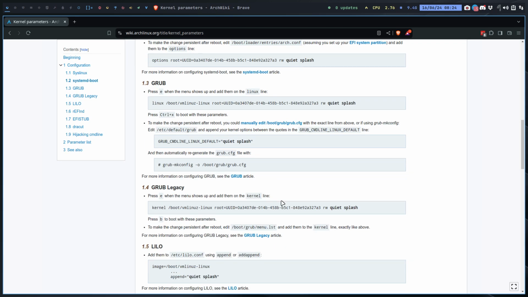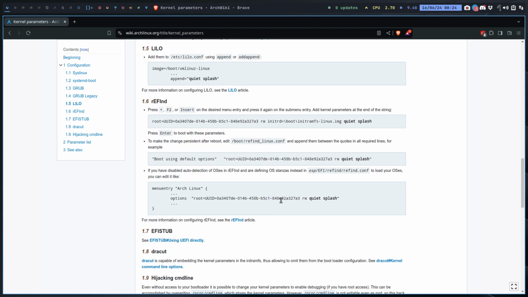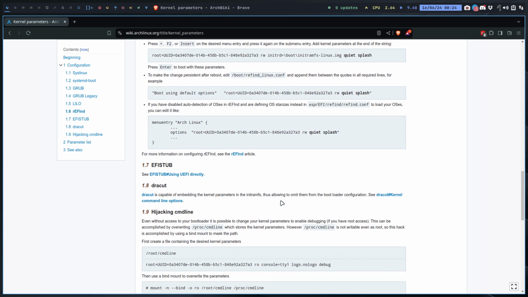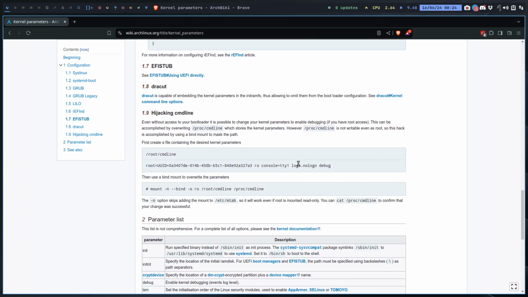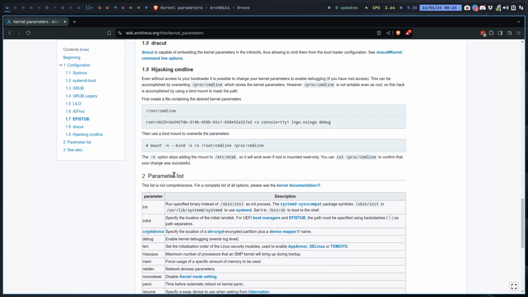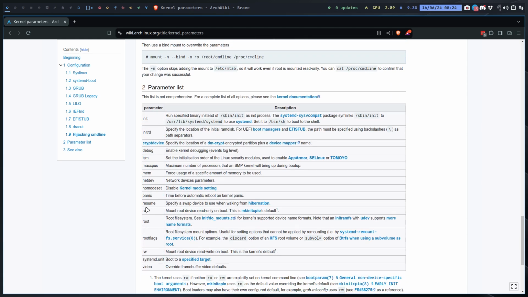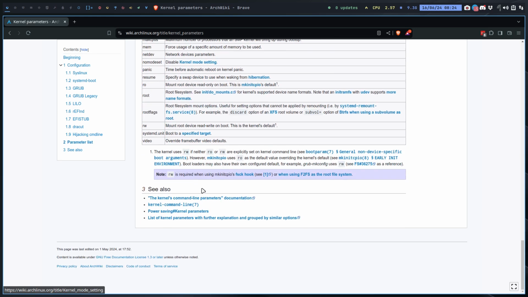There is somewhere no mode set probably. GRUB legacy, quiet splash, still that. And there is logo, no logo, debug things in here. And here we have some information, right? Panic, resume, and no mode set. Finally find it. Disable kernel mode setting. And then you follow that link and you go read. What is interesting is this one.